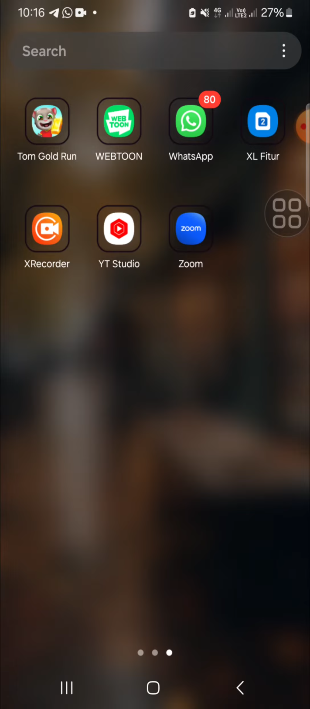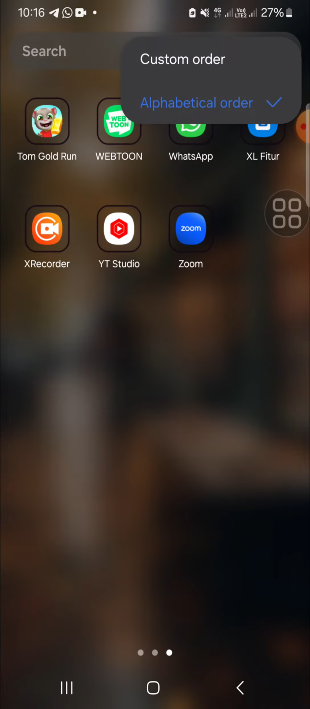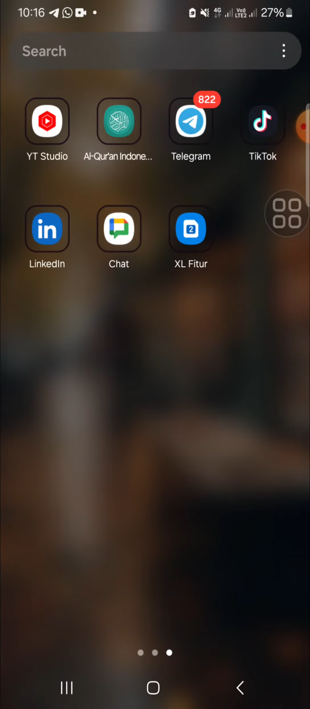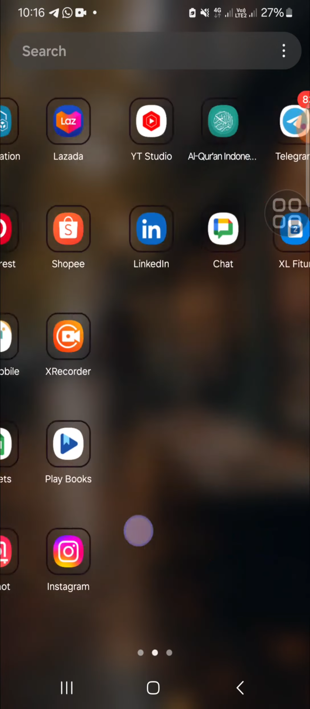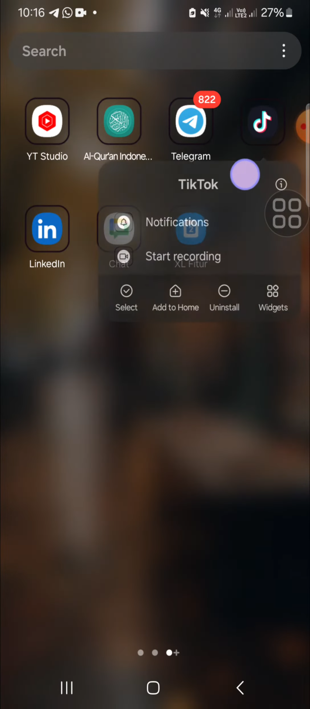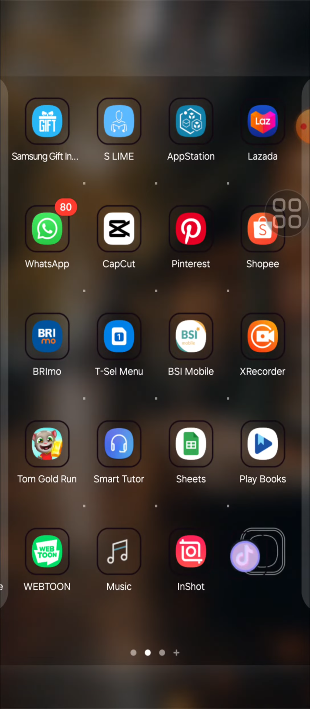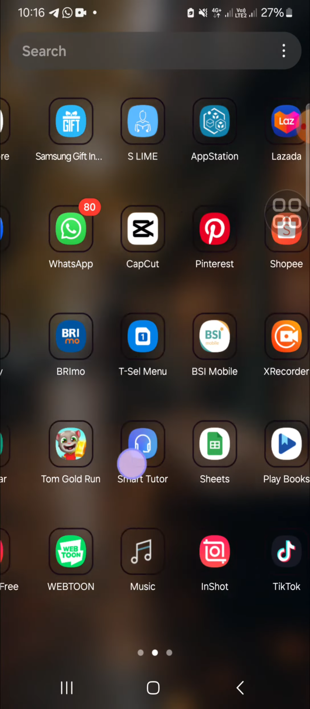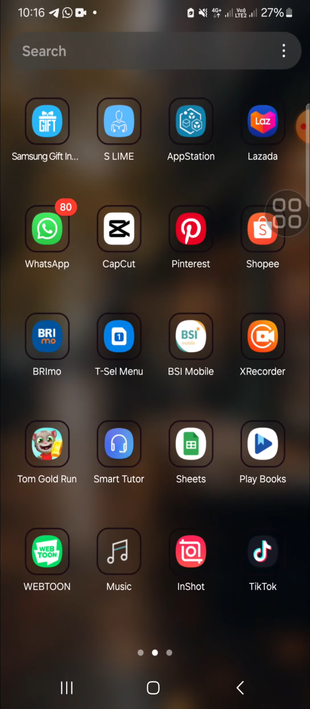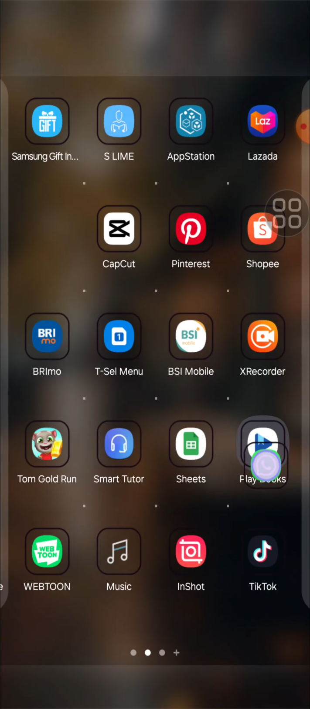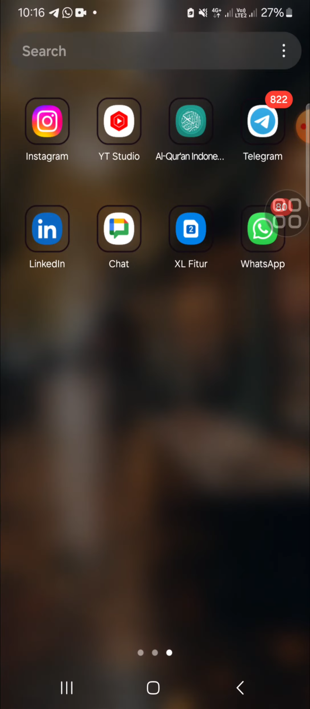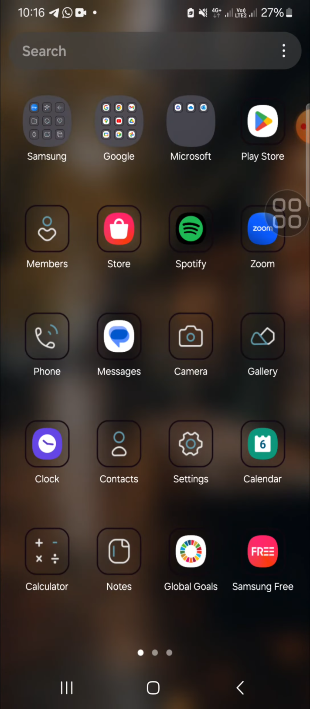And if you use the custom order, you can move the application as you want. I'm going to select custom order and we can order it as we like, guys. For example, I'm going to place the TikTok application near the InShot application like this, and I'm going to move my WhatsApp right here. Okay, and I guess that's how we can sort applications on Android phone.